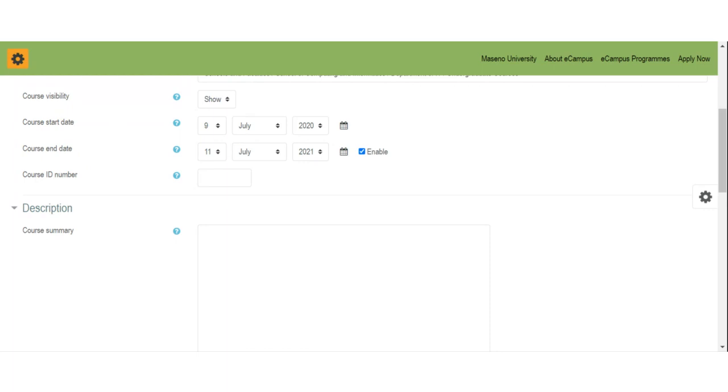So what you do in the beginning of the semester, please set the start date and end date so that when the end date of the semester arrives, the system will automatically categorize that course on the dashboard as past. We do not delete courses on the LMS. We only archive them. So when the courses are put in the past, it means it has been archived. You can always make reference to it.